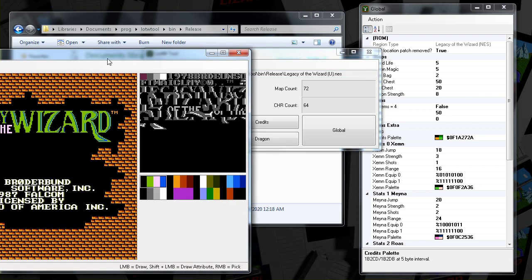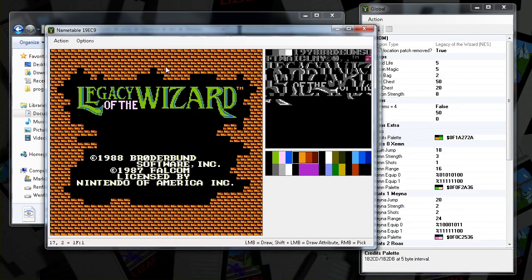There's also the title screen. This is kind of similar to the map editor. You can right-click, and then you can draw with the thing you right-clicked on. I could take a piece of the Z here and draw like that.